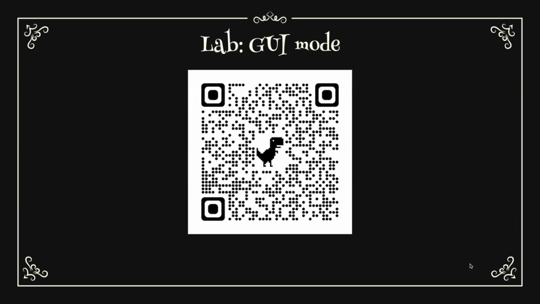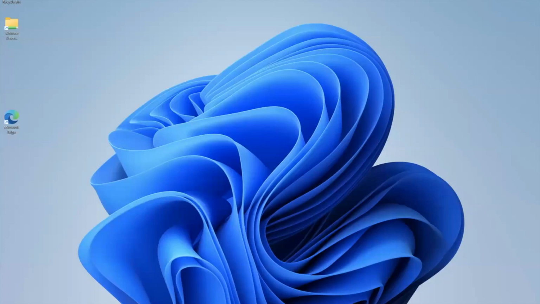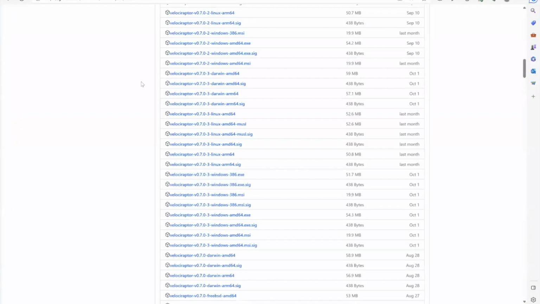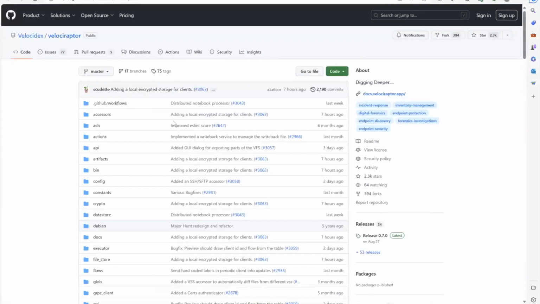Okay, so first up, we're going to do a lab, and that will be how you can run and set up GUI mode. We're going to walk through setting up GUI mode right now. To start, we need to go to the Velociraptor GitHub repo. I'll just walk back to show you.